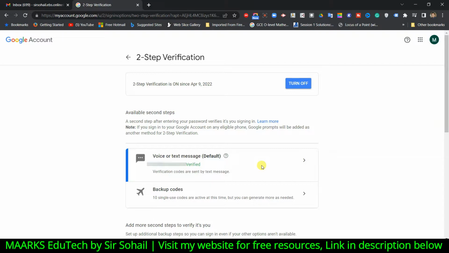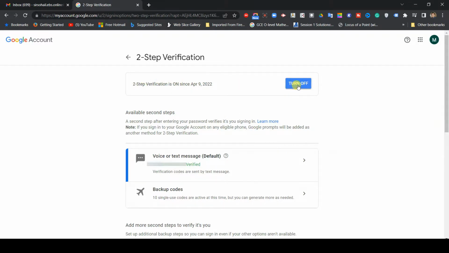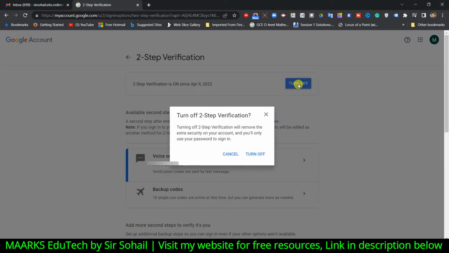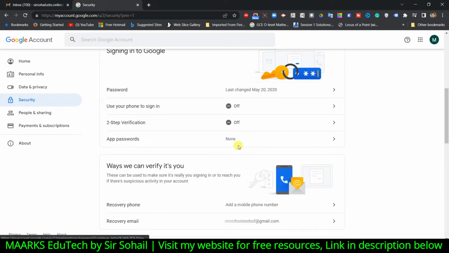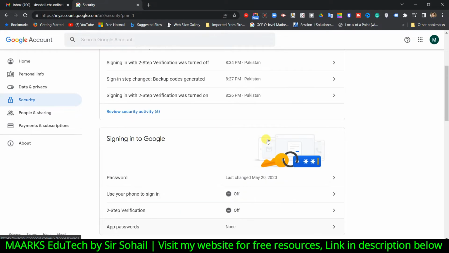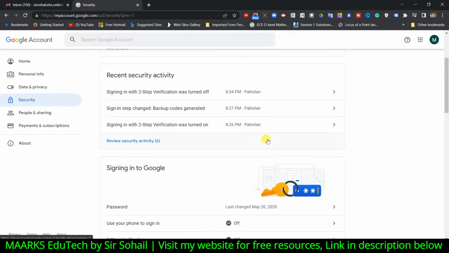So you get to this window. Now you can see here 2-step verification is on. So you need to simply click on turn off. When you click on turn off, it's prompting you that you will lose the security. So now the 2-step verification is off here, and now you can easily share your email address with anyone.